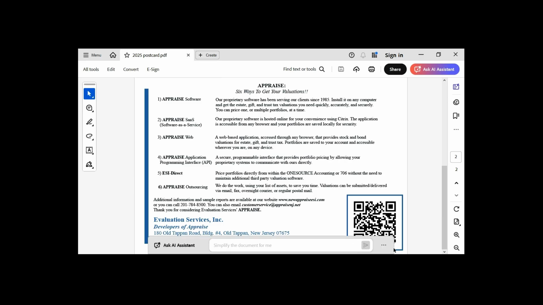Any questions on WebAppraise so far? I'm going pretty quick. So these are 3 of the 6 different solutions we have. And as you see, each one of them fills a particular niche for how our company does its business.